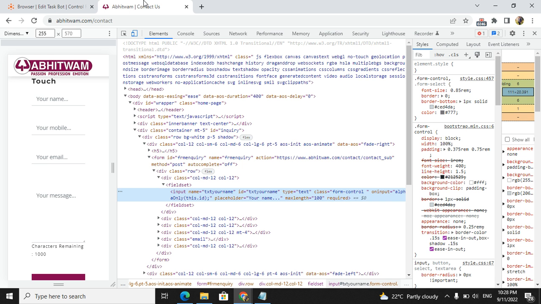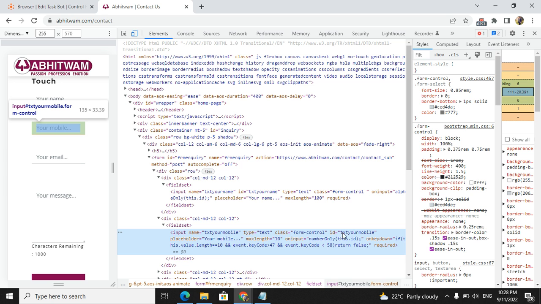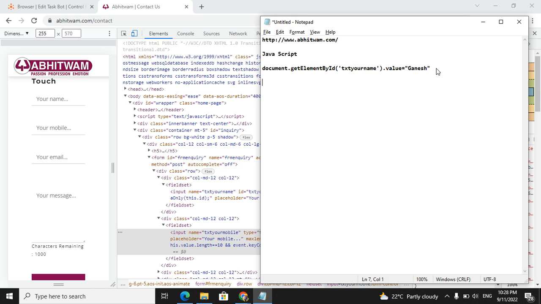Another thing is we have a mobile number, right? I will inspect the mobile number field. In it, we have an ID called mobile. The same way, I will copy everything and paste it. Instead of your name, I'm taking mobile. For the value, I am giving a dummy value, 789, right?